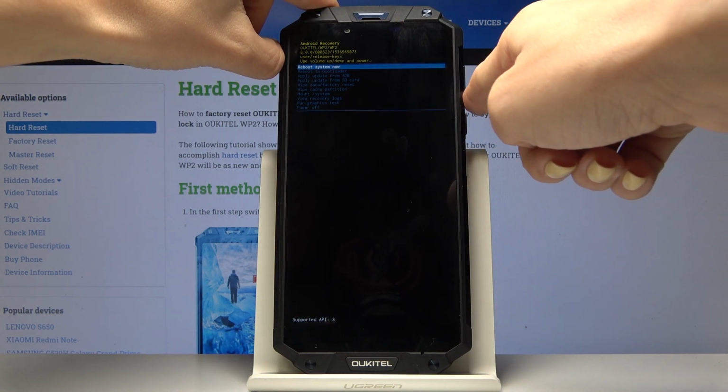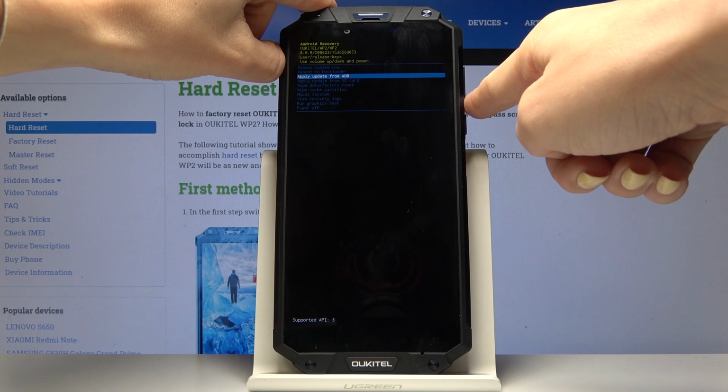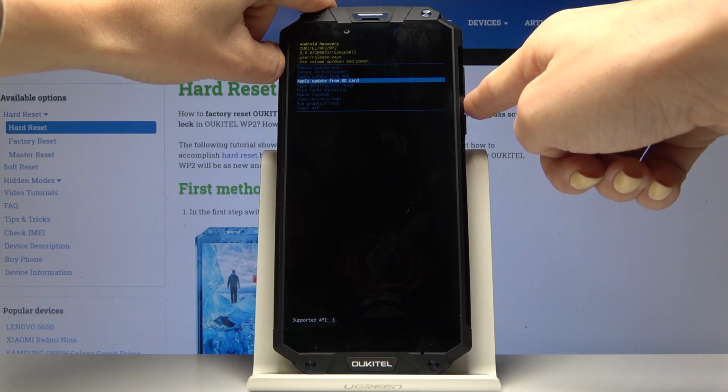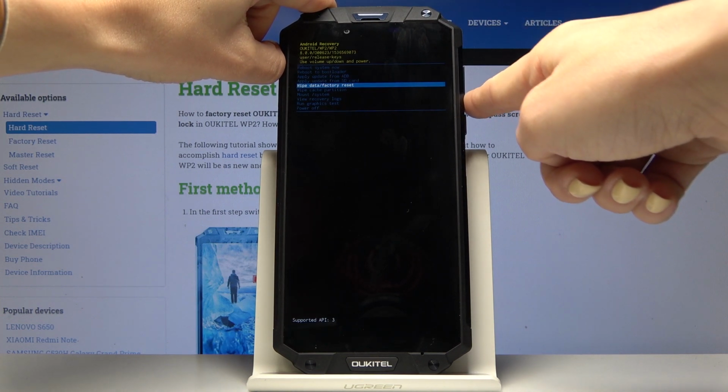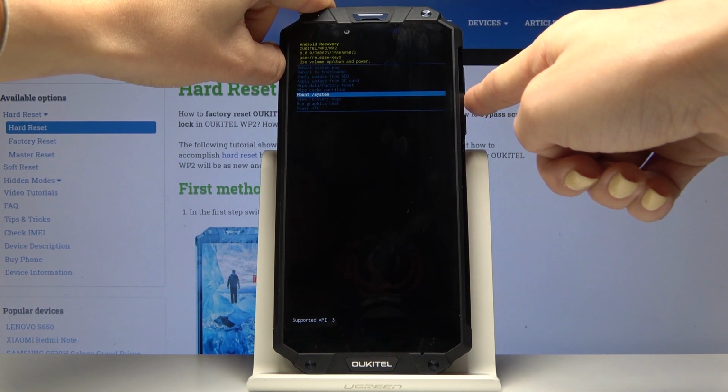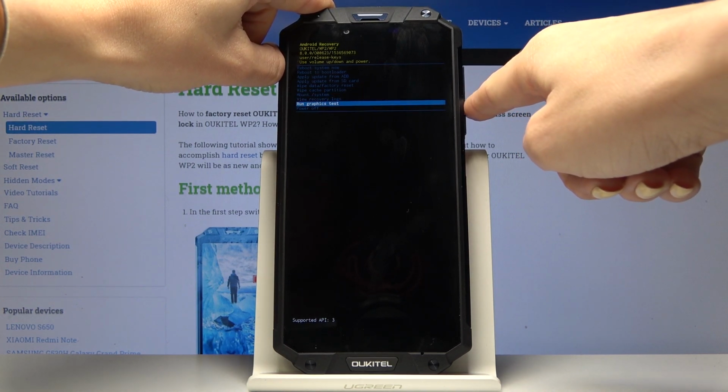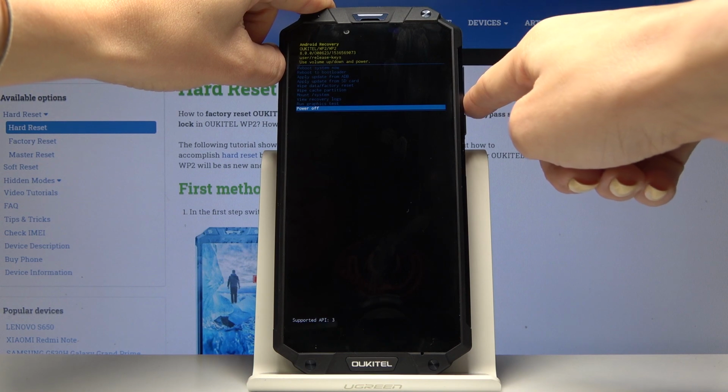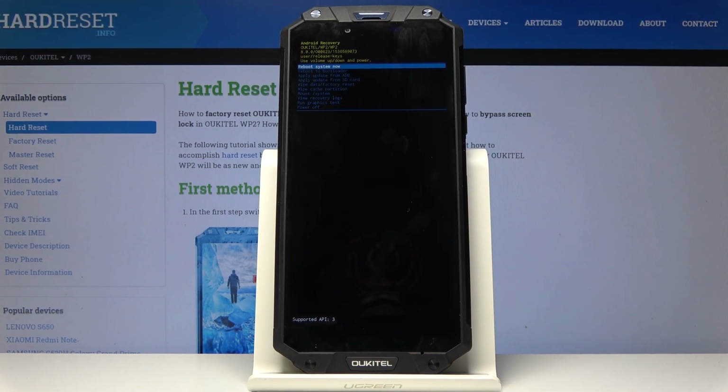So here you can reboot system now, reboot to bootloader, apply update from ADB, apply update from SD card, wipe data, wipe cache partition, mount system, view recovery logs, run graphic test, and also power off the device. So all you have to do is just to pick the option that you would like to apply and then tap on power key to select. And I would reboot system now because it's the best option to go back to the normal mode.